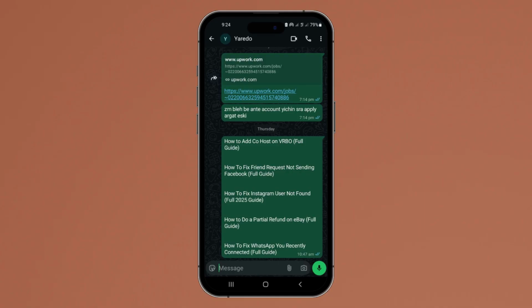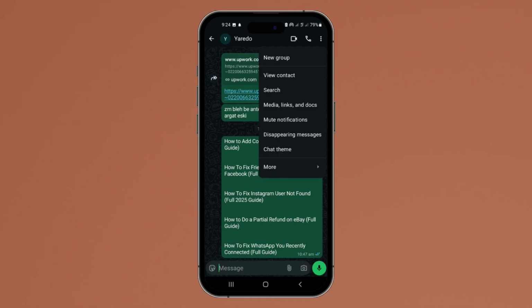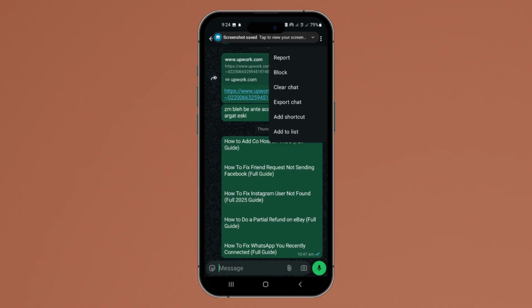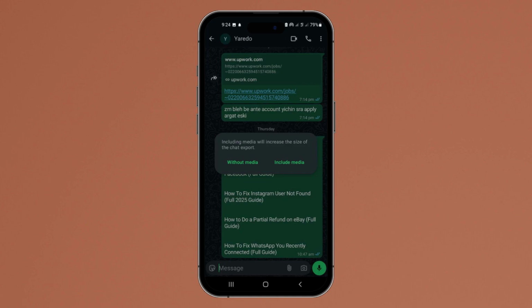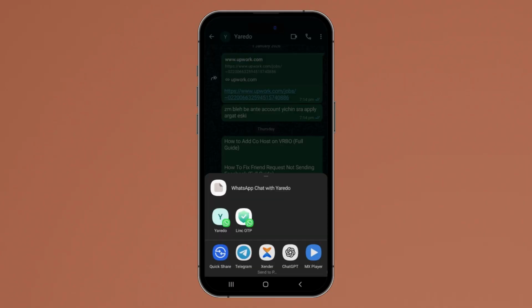Next, tap on the three dots in the top right corner of your screen and select More. Then tap on Export Chat. You'll be asked whether you want to export the chat with media or without media. Choose your preferred option. Now select Drive as the location.